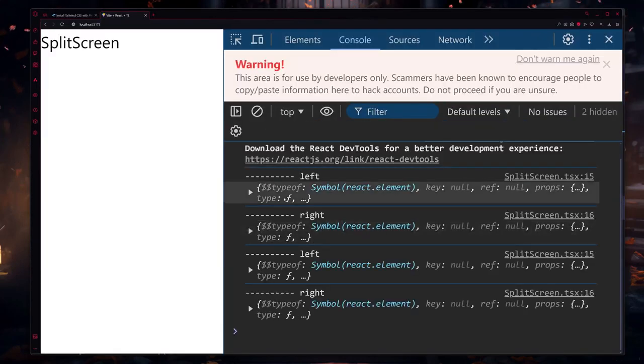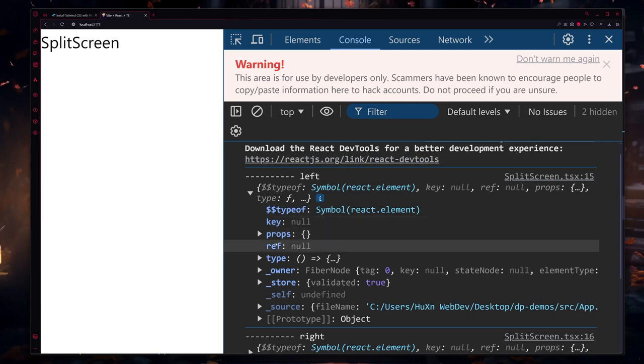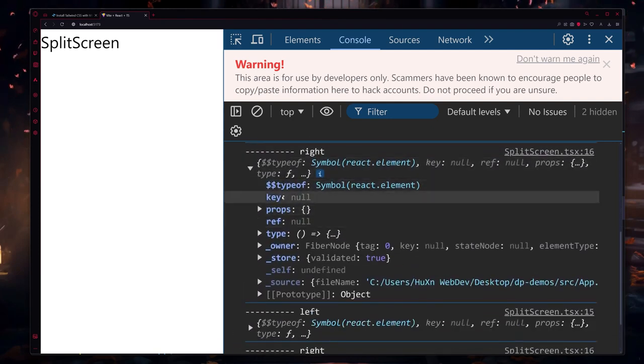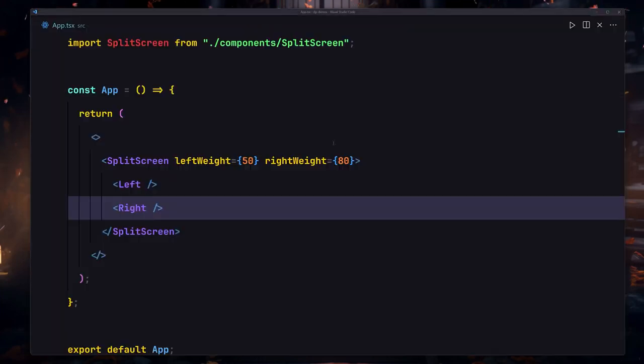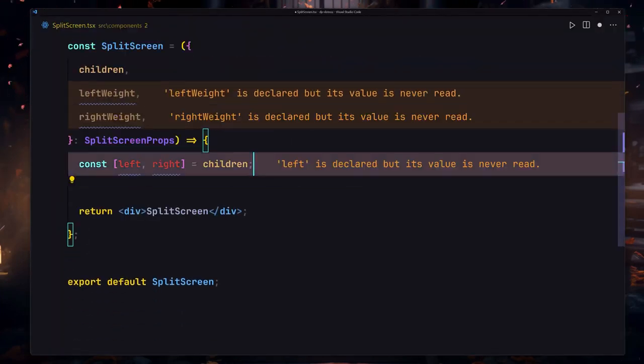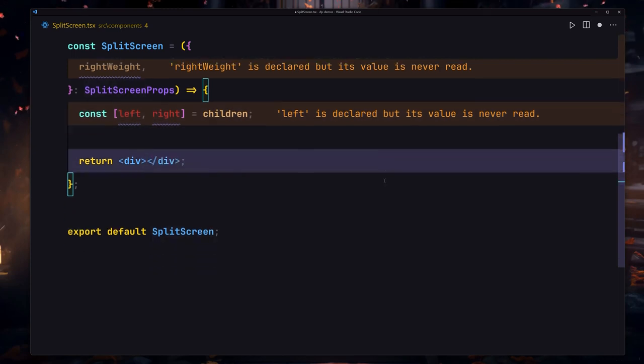Now if I save my file, we are getting a left component, which you can see right here. It has the key, prop, reference, and so on and so forth. And we also have this right component as well. So now let me just close there. And the next thing that I want to do is remove that from here. Now let me just remove the split screen from here.